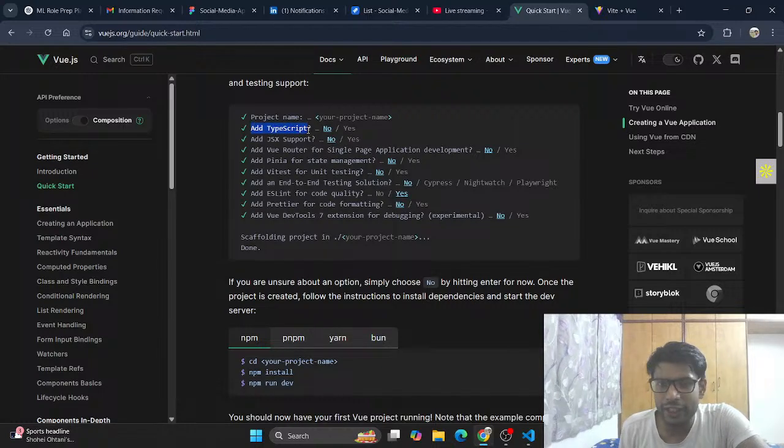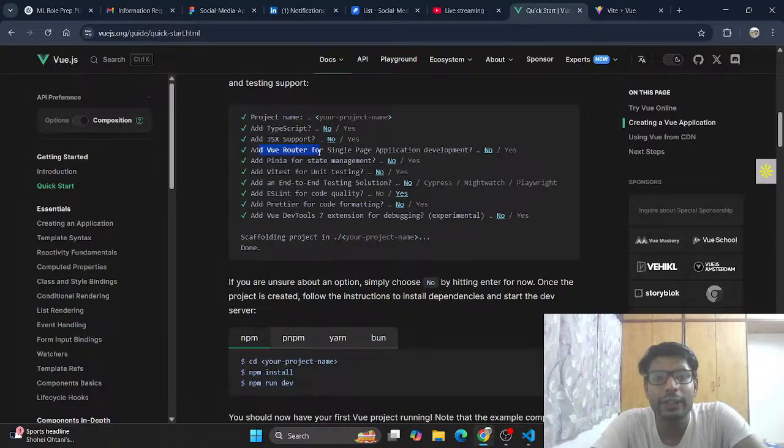Add TypeScript? We are not adding TypeScript. We require Vue Router. Yes, we require Vue Router. Why require a router? To make routing, right? Now there are Prettier formatting and all sorts of those things. ESLint for code quality. Yes, we require that. We're not testing with Vitest for now, so we don't require that. For all those things, we will look into them.